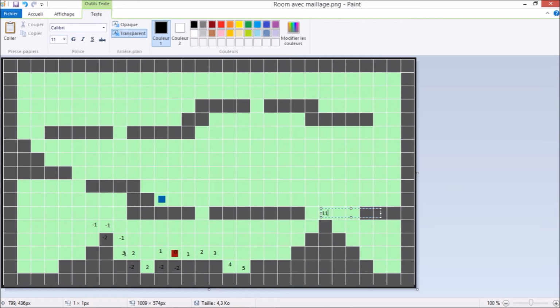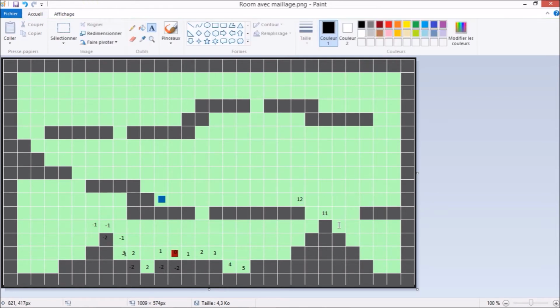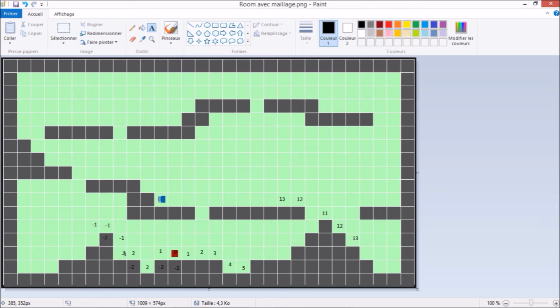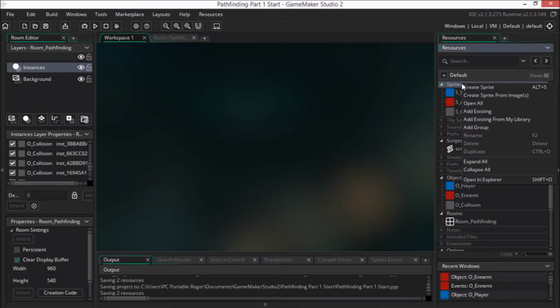For your information, this is based on A* algorithm. When a number is the same square of the goal, we will stop filling the grid and then select the right path. Then the enemy has to follow this path. Okay, let's start with the first step, initialize the grid.